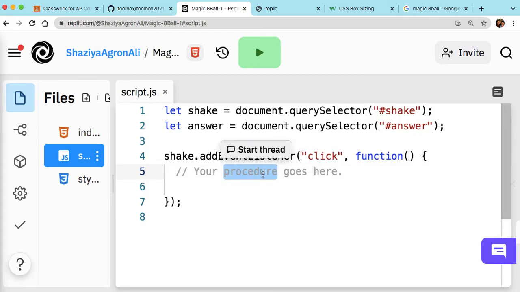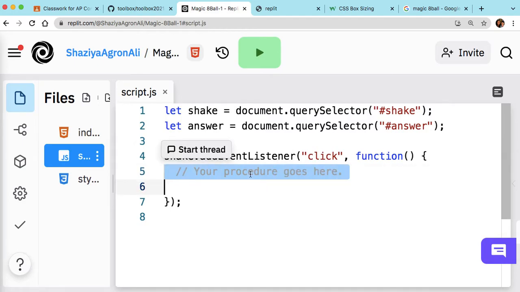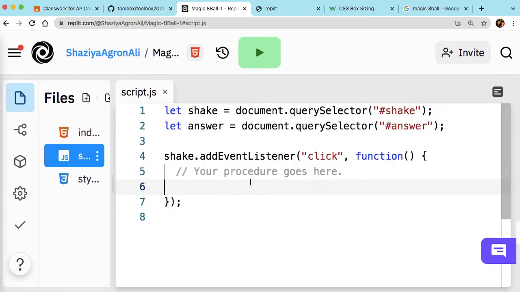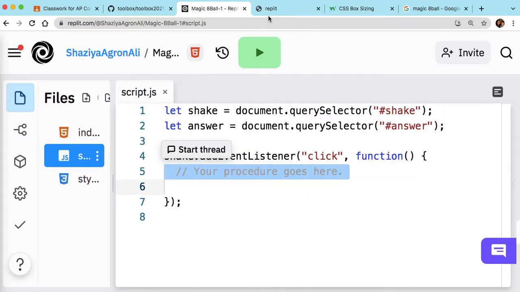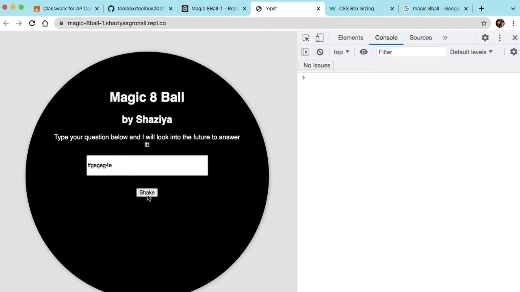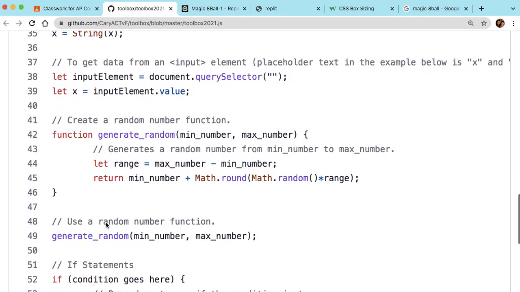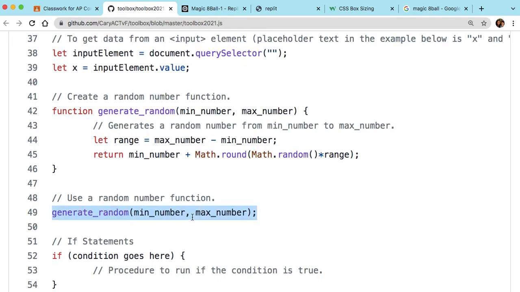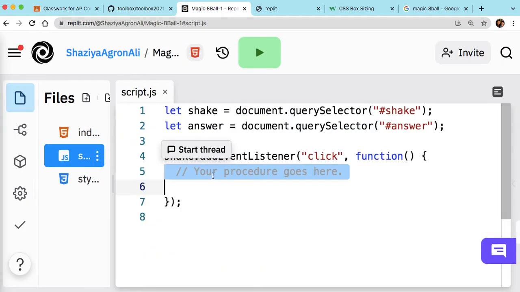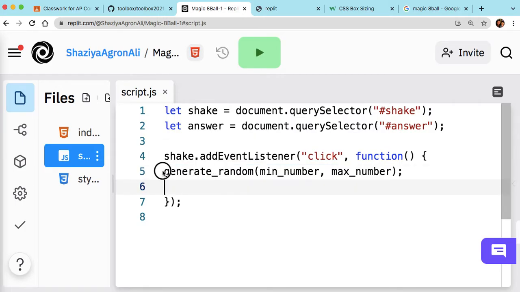So this is the part where we're going to pick a random number. We want it to be random, right? When we click on this, we want it to give us a random answer. So there's a thing called, I'll show you here, generate a random number. That's what we want. So we're going to generate a random number, and we want it to pick that option.